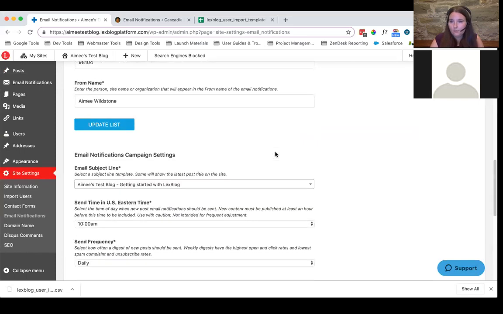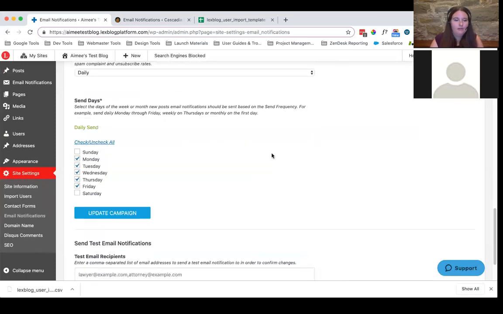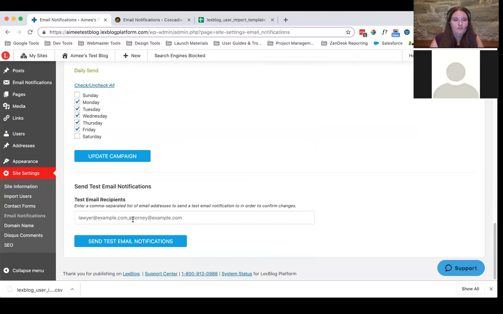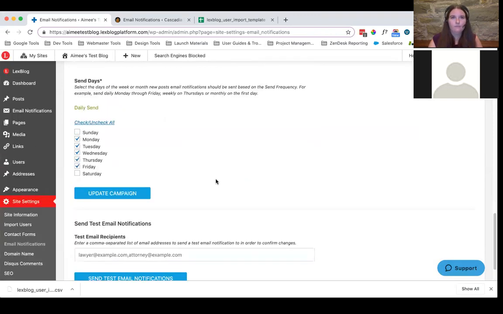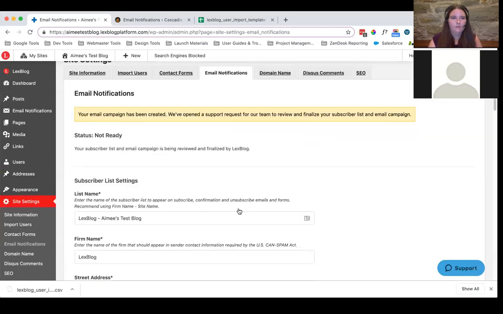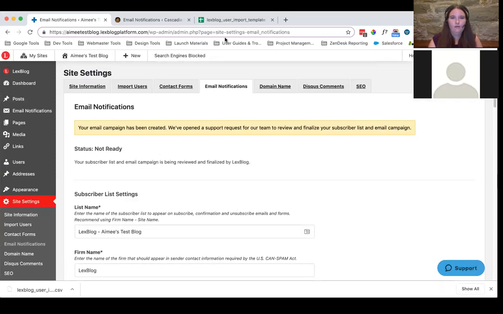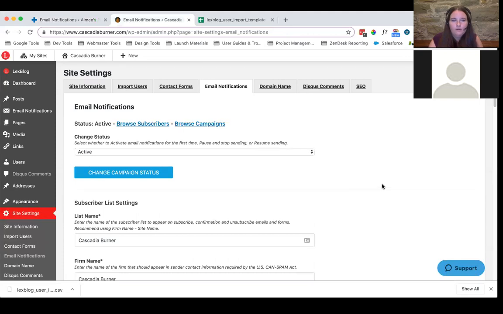And then finally, once your email list and campaign are created, you can also send yourself a test email so you can preview what your email campaigns will look like before they send to your subscribers. One more thing I will call your attention to is the status in the email campaigns tab. I'm actually going to switch over to a live blog to show you this.